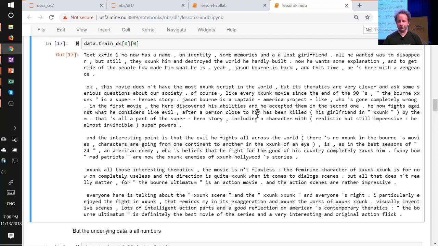We also have a couple of other special tokens like XX field. This is a special thing where if you've got title, summary, abstract, body, like separate parts of a document, each one will get a separate field, so they all get numbered. Also, you'll find if there's something in all caps, it gets lowercased and a token called XX cap will get added to it.